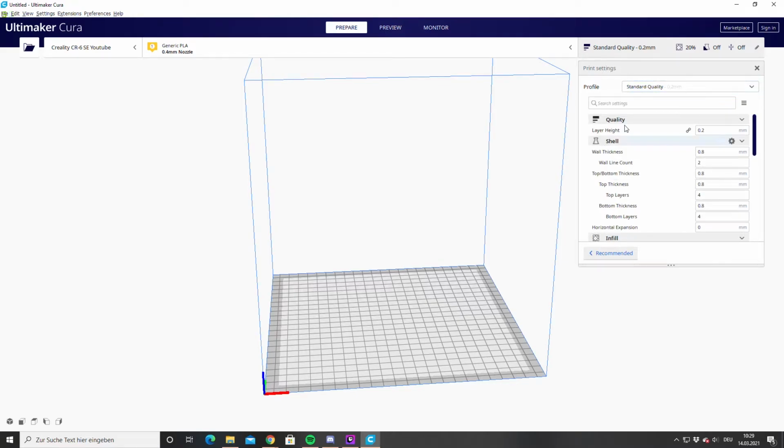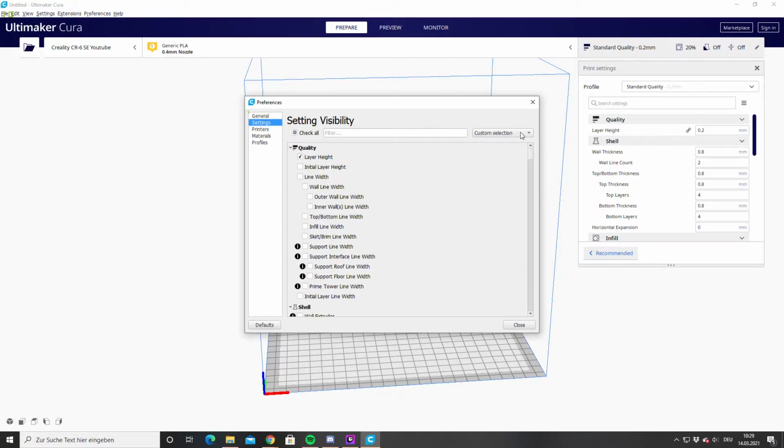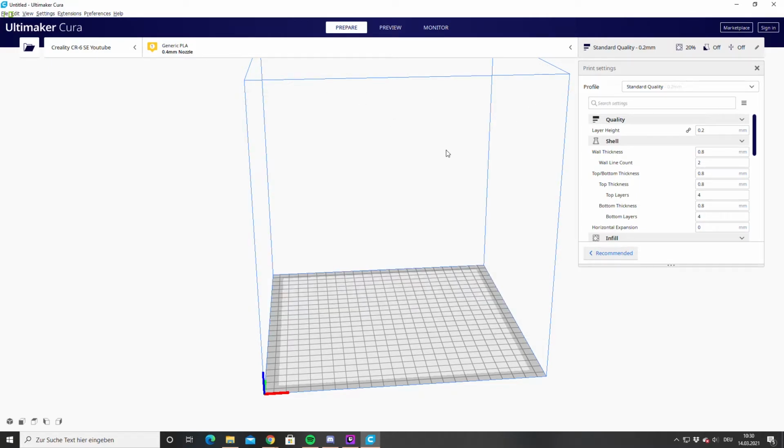When you want to have the most printing settings, you have to go to Preferences, Cura Configuration, then go to Settings and choose here Custom Selection. Then you can choose the different ones which you want to manipulate. So then here we can choose between different profiles, so dynamic quality, standard quality. I always print with 0.2 millimeters.